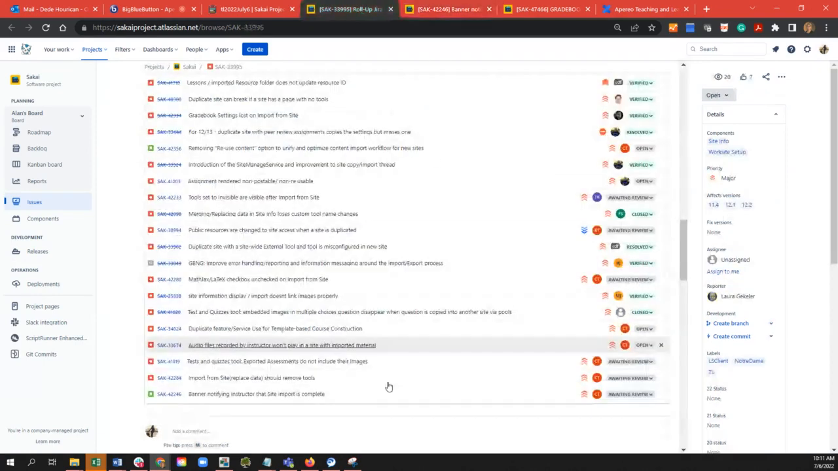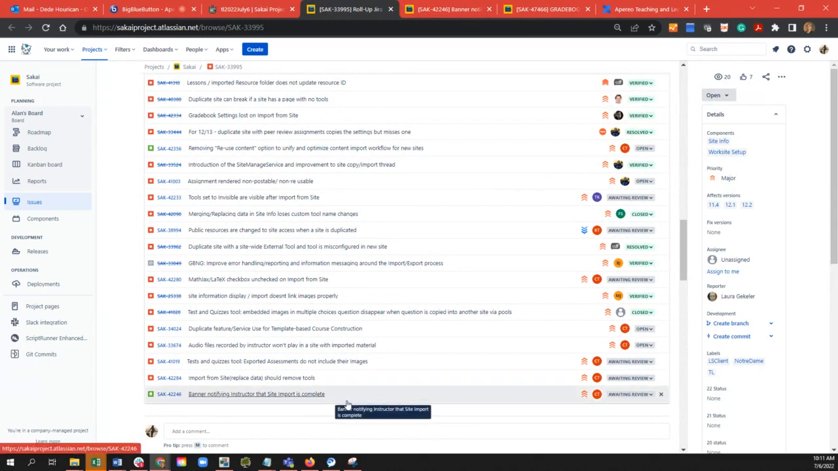So these are just all of these items. Okay. I think that makes sense to have a banner notifying that the import's complete. I have emails about them when I do an import from a site that it's been put in place.